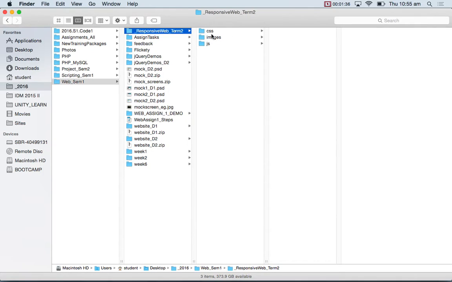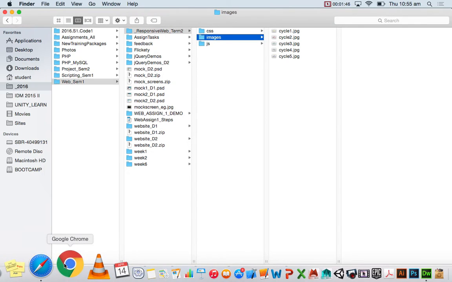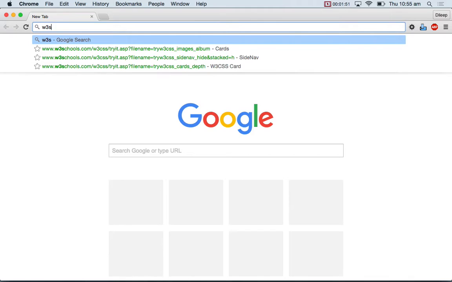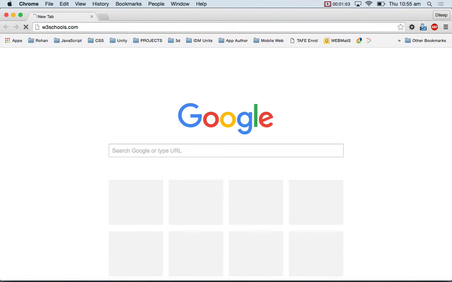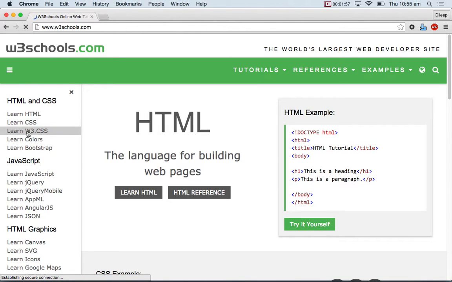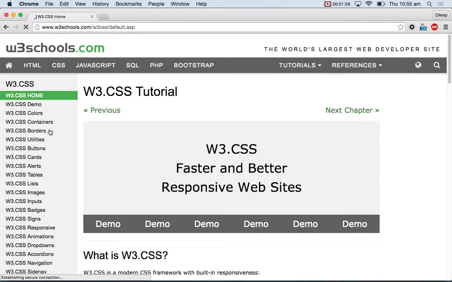So I've got my folder and 3 subfolders and some images. I will make up the content for these images and create a small responsive page. So the first thing I'm going to do is I'm going to go to w3schools.com, and I'm going to learn W3.CSS.